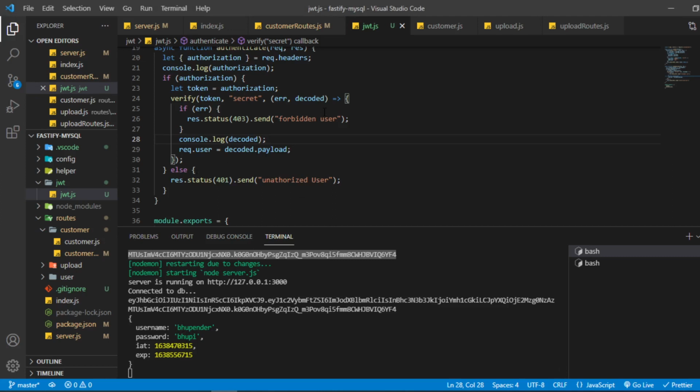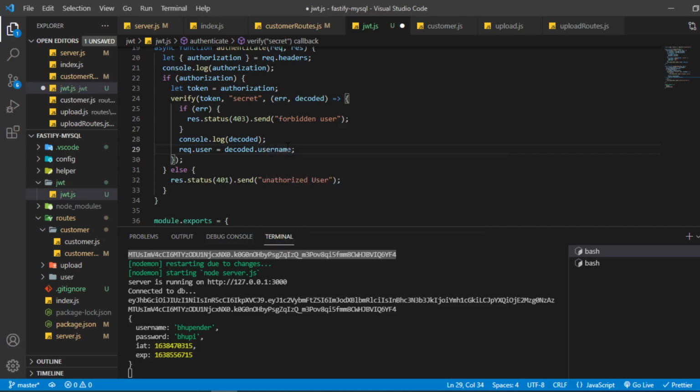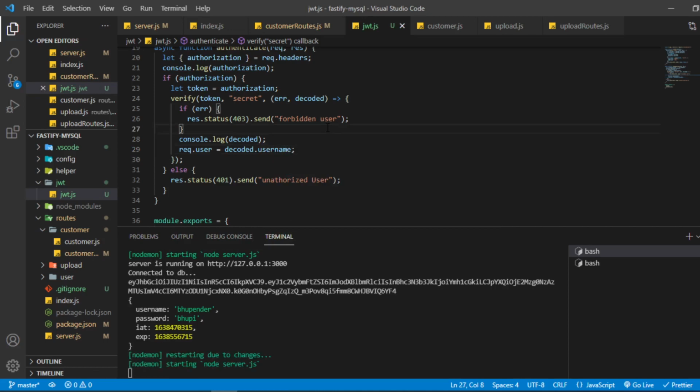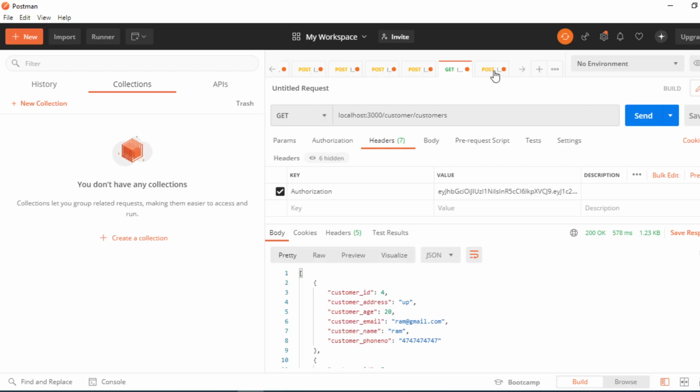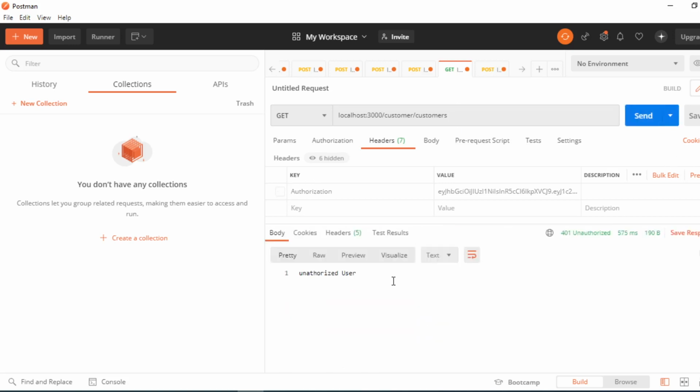Okay, so what we can do right now, if we want to decode it, we can extract the username, like this. And let's see, if we don't provide the authorization, then what happens? If we don't provide the authorization, it says unauthorized user 401. As you can see guys, it is working. If you don't have the access token of that particular user, like you are logging into a website, you must have the first email address and the password.